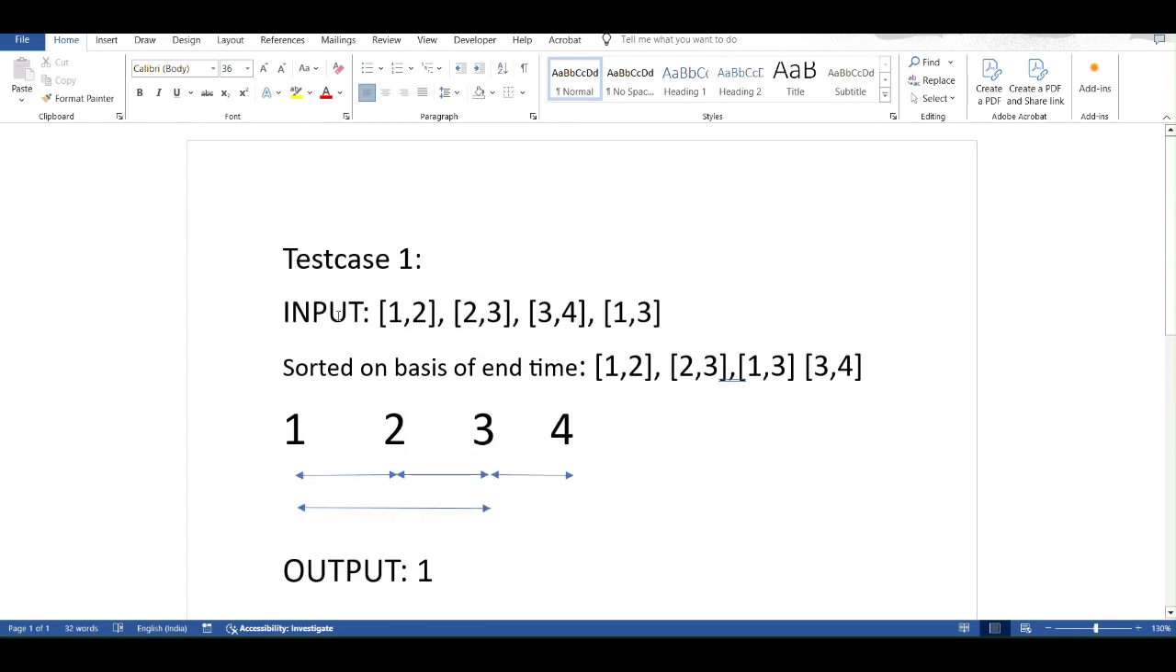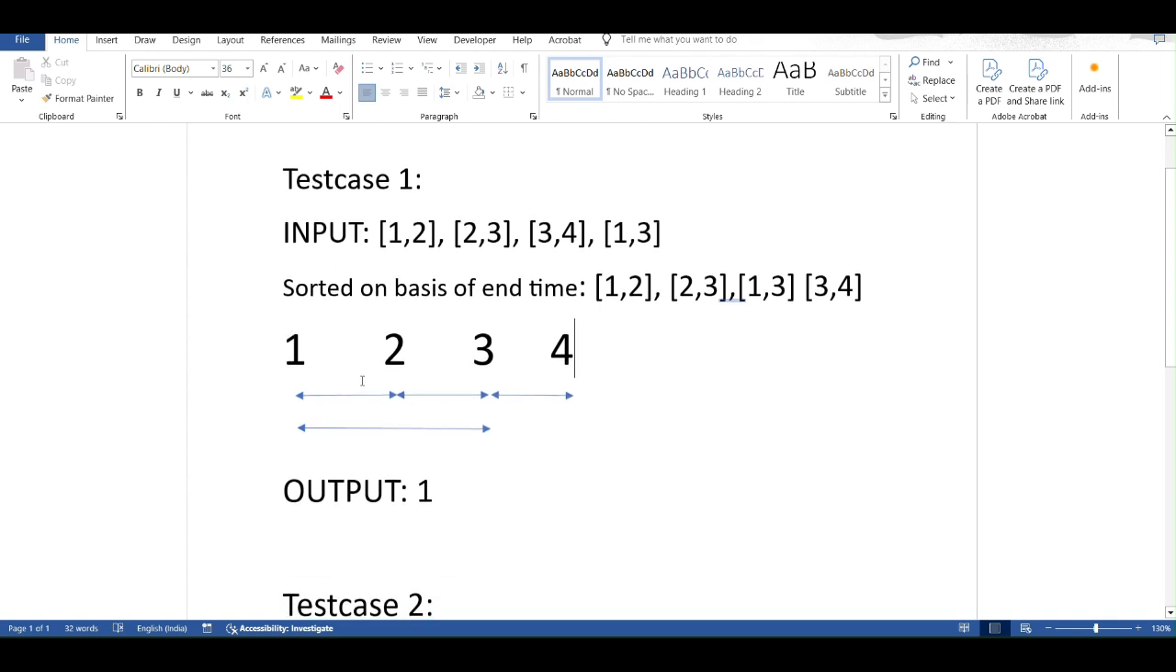For test case 1, the following input is given. We can see that here 1 to 3 is overlapping 1 to 2 and 2 to 3. So either we can remove 1 to 2 and 2 to 3, or we can remove 1 to 3. But since we need to find the minimum number of meetings that have to be cancelled, we will have to remove 1 to 3 instead of removing 1 to 2 and 2 to 3. So if we remove 1 to 3, the output will become 1. And if we remove 1 to 2 and 2 to 3 while keeping 1 to 3, the output will become 2, which is wrong. So to prevent this, we have to sort on the basis of end time.